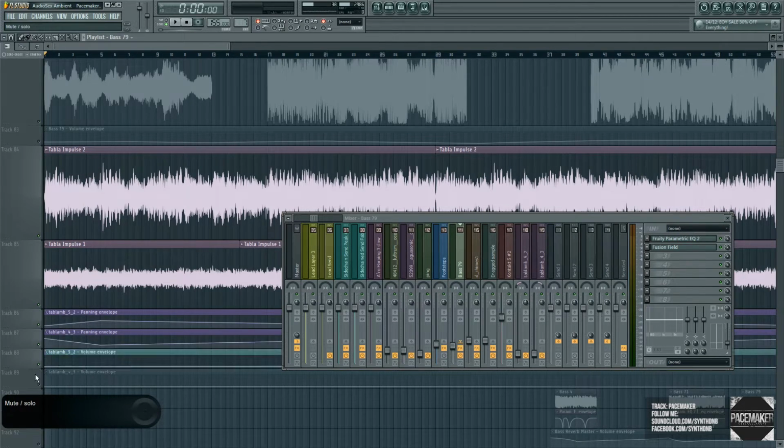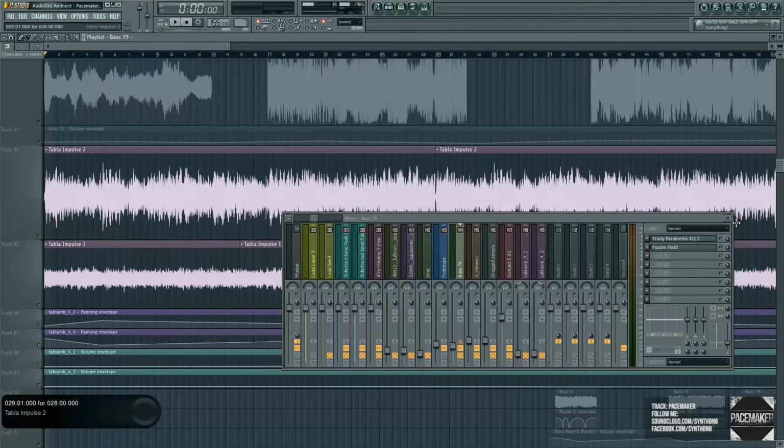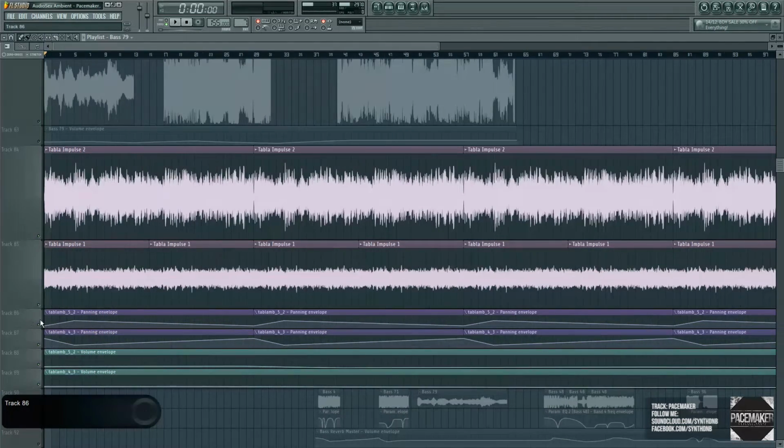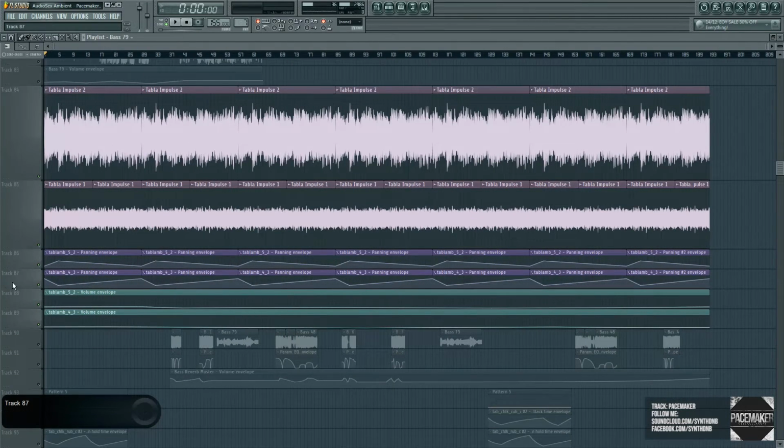And I've also got panning and volume automation going on, so they pan from left to right as the song goes on. It happens throughout the track in a continuous motion.